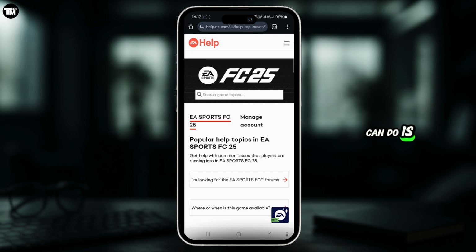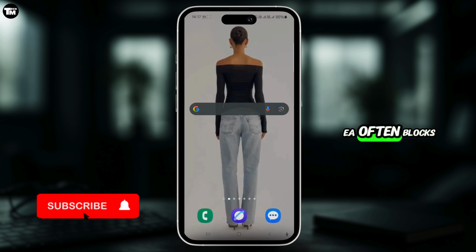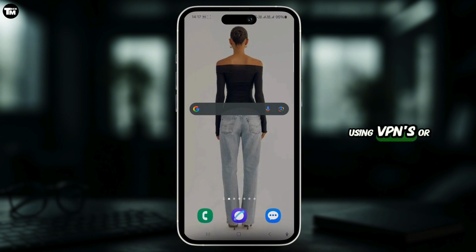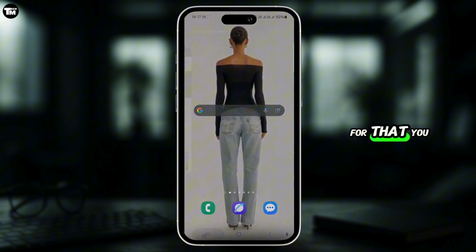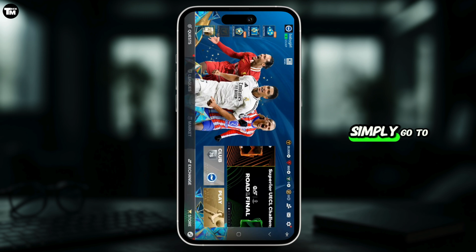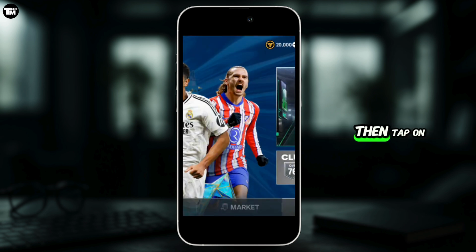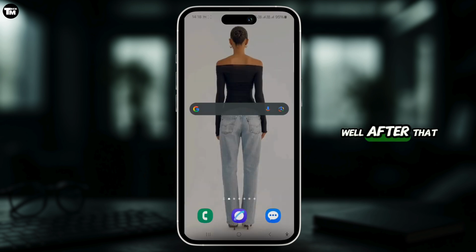Another thing you can do is turn off the VPN or proxy. EA often blocks multiplayer if you're using VPNs or proxies. So log out of your EA account and log back in. For that, you need to simply go to account settings and then tap on log out and then log back in.